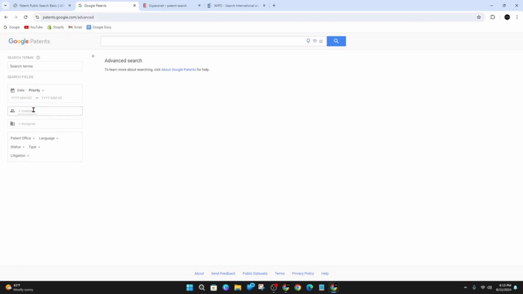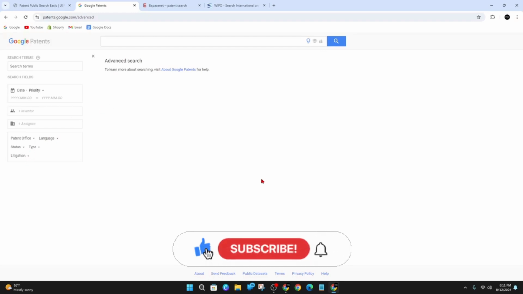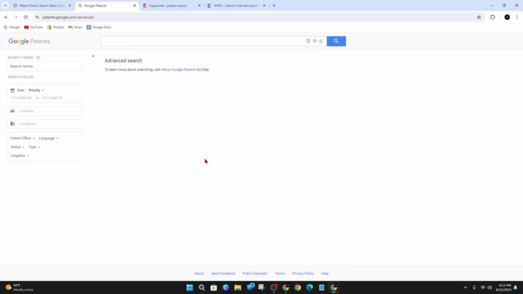You can also put in an inventor, an assignee, and then you can choose from patent office, language, status, type, and litigation. By refining your searches, like using the date ranges, etc., it will really help to find or search for patents online.